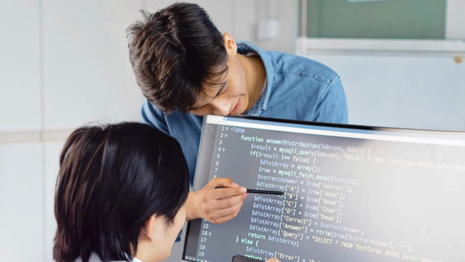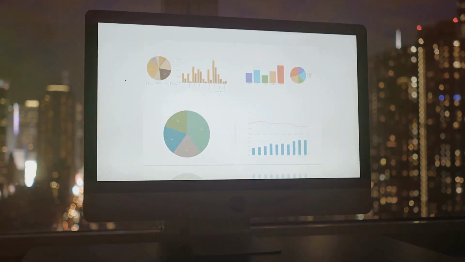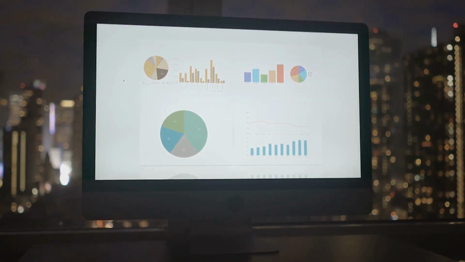Before you go, here's a quick tip. Use a DNS benchmark tool to find the fastest DNS for you.